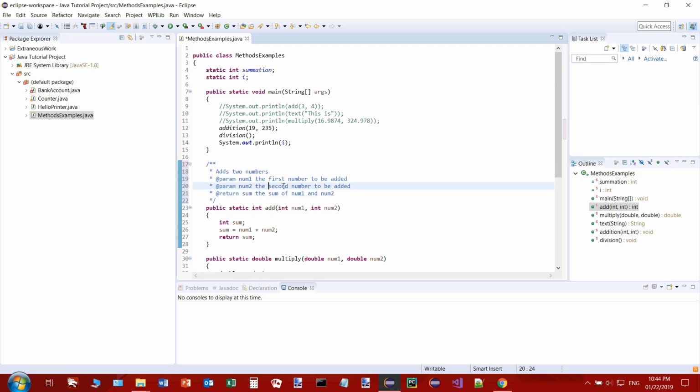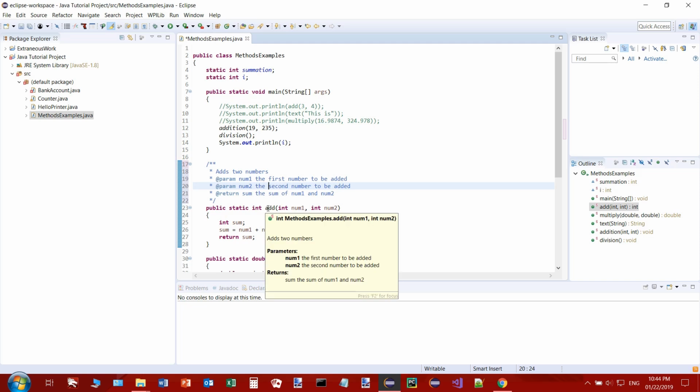Awesome. So what's cool about this is if you hover over add, it actually shows you your Javadoc comment. So we can see it adds 2 numbers, first line, and then it actually specifies parameters, num1, the first number to be added, num2, the second number to be added. And for returns, yes, sum isn't bolded.